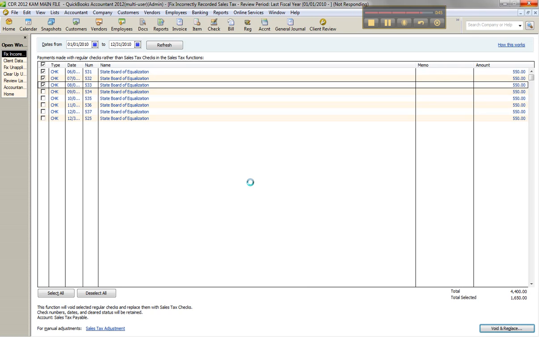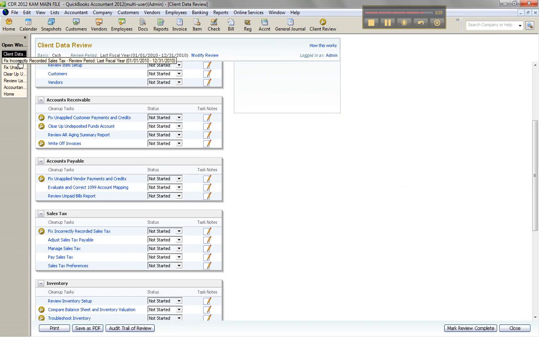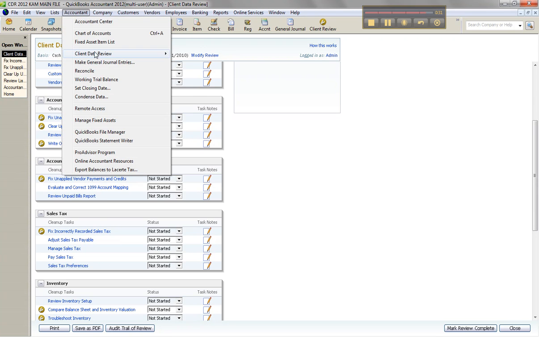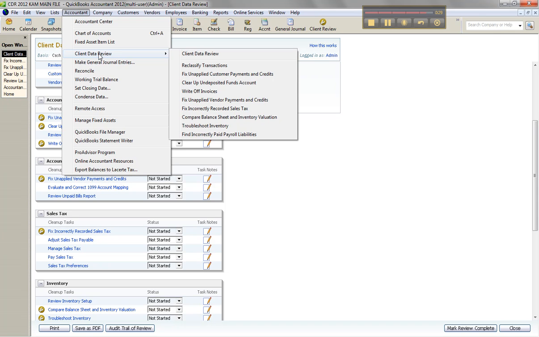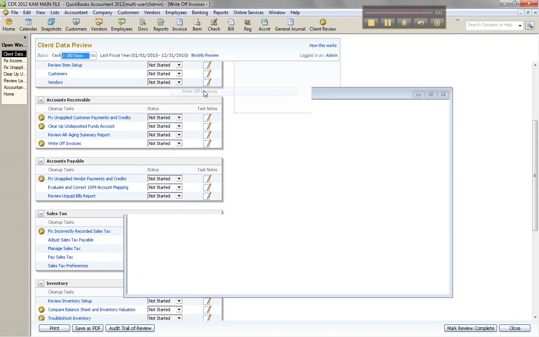And if you don't need to do a complete review, instead of having to do a full review and mark the review complete and send it back, remember you can run an audit trail of the review as well and save it as a PDF. But from the Accountant menu, I can just on the fly do some quick fixing under the Client Data Review submenu now in 2012 Accountant Edition. Go right to Classify Transactions or write off invoices in a batch.